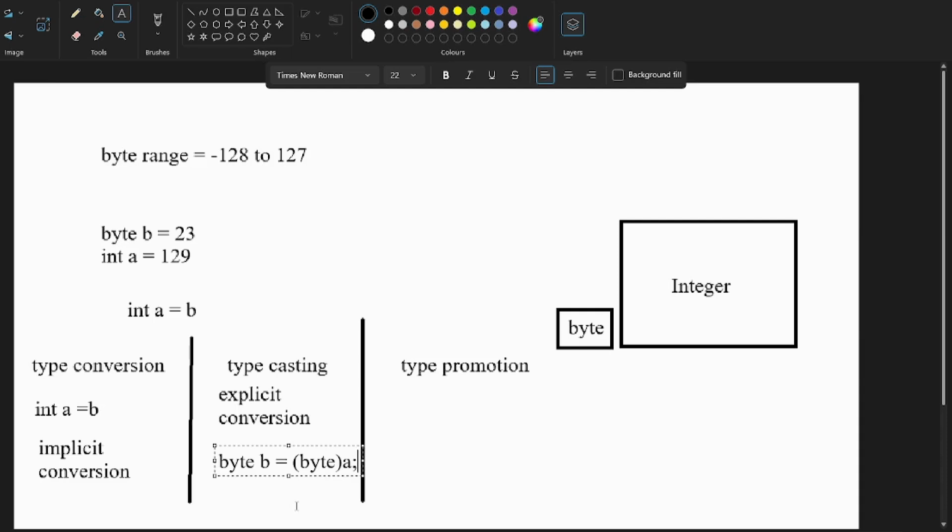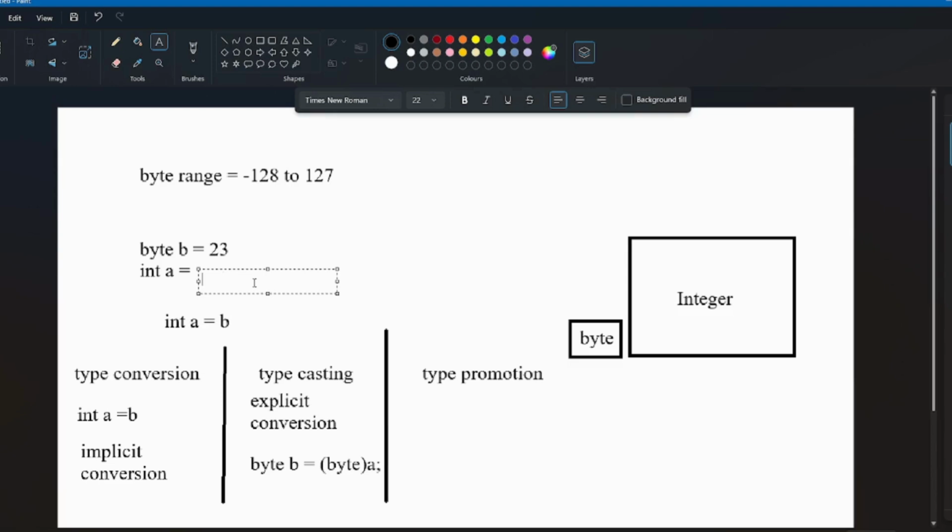Since you are explicitly mentioning it to be the byte data type, it should be explicitly mentioned as byte. Now let's say we have 300 here. How will int 300 be converted into a byte b? The modulo of 256 happens. Now 256 is the range of this byte, from -128 to 127, and data loss happens here because of this.